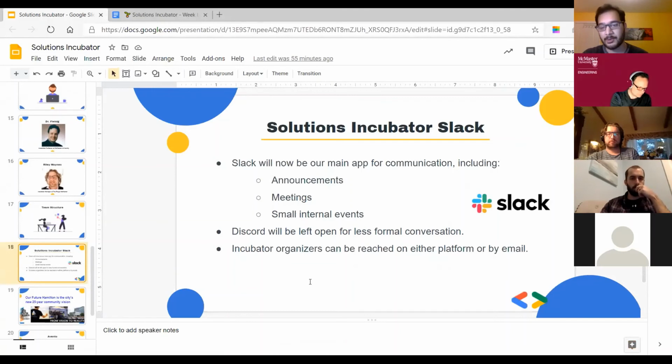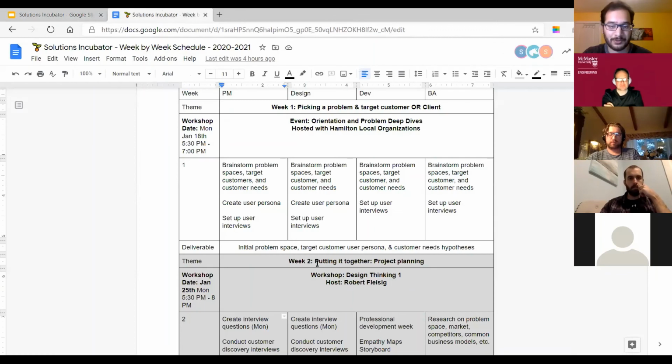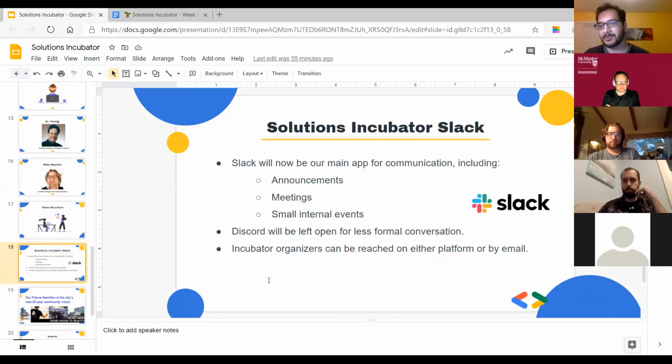And one other thing I wanted to mention is that we'll be using Slack as our main application for communication. This will have all of our announcements, our meetings, and our small internal events. Along with this, you'll be getting your calendar invites for all of the workshops and the mentorship calls, which will also be posted, by the way, in the week-by-week schedule over here.